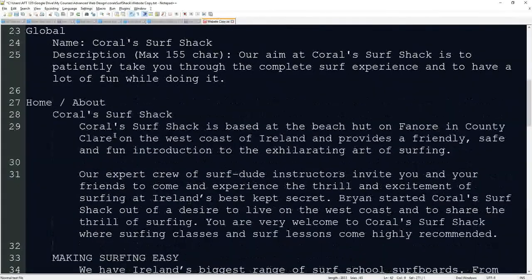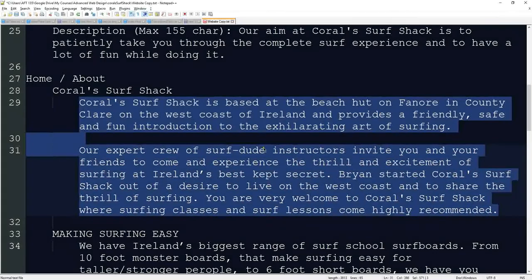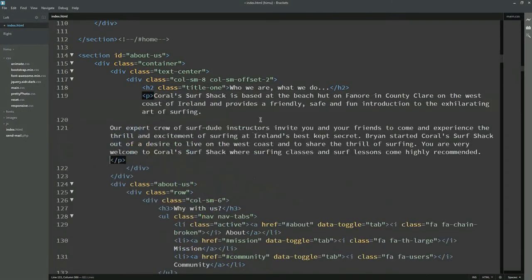So about us. The Coral Surf Shack. That's perfect. Our expert surf dudes. That's absolutely perfect. That's exactly what I want to say. I'll paste all that in there. I'll add my extra P there.